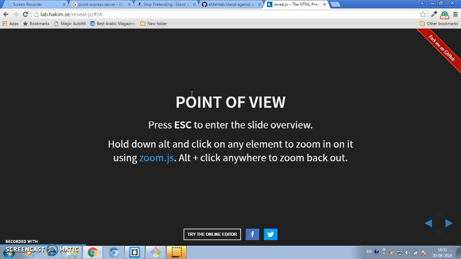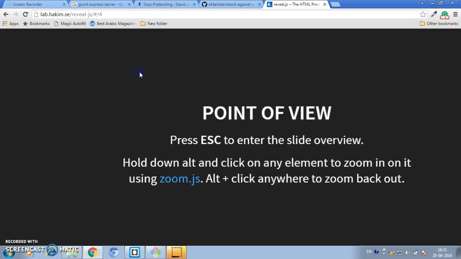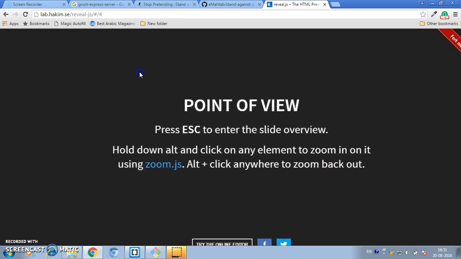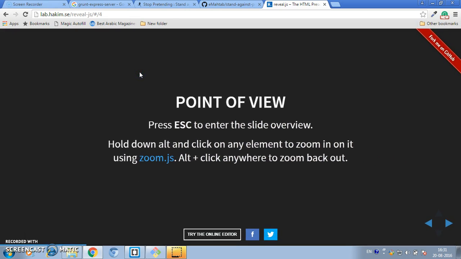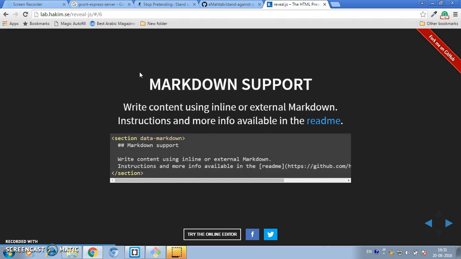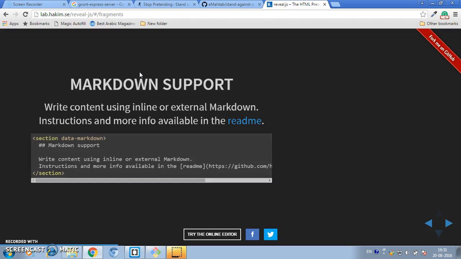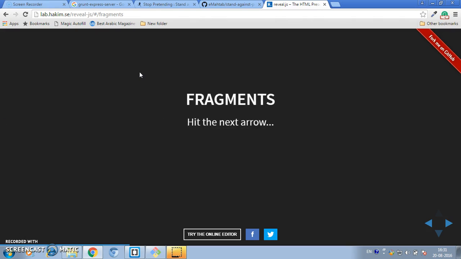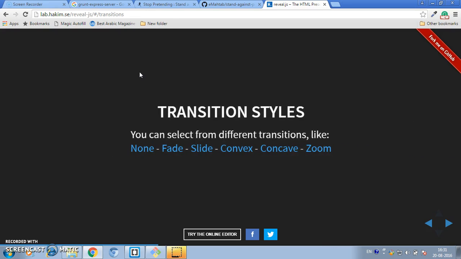You can zoom in. So if you hold the Alt key and click somewhere, you can zoom in inside the slide. Touch optimized means it works good on your mobile devices also. You can add markdown, and you can add HTML also in your slides. And you can present text in the form of fragments, so it will appear one by one, like that.